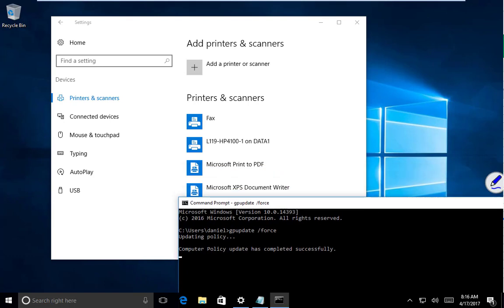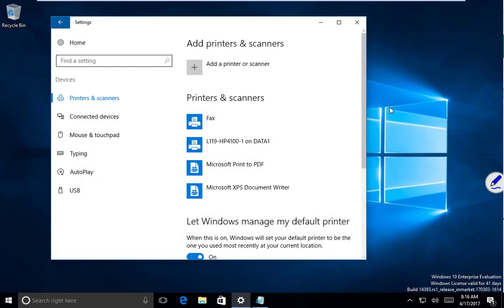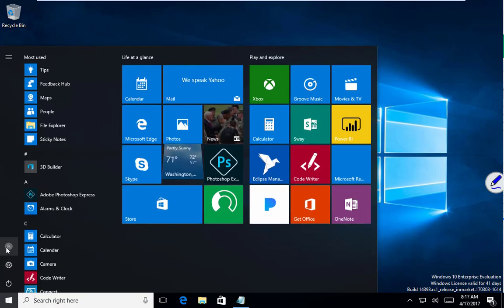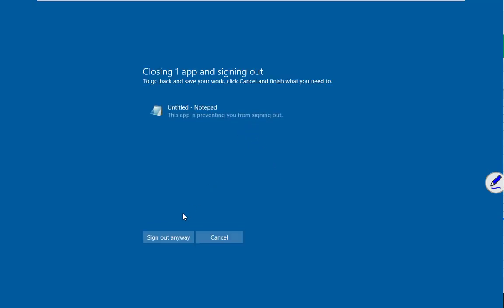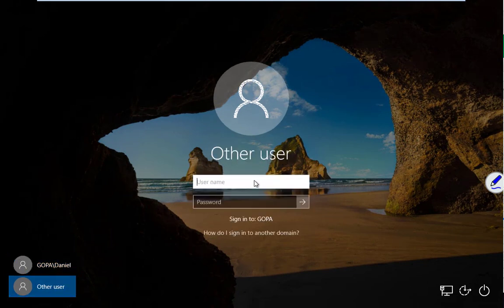And if you notice, the printer is automatically getting installed. So if you're watching, under the printers and scanners, it just suddenly installed that printer because of the group policy update. To see if that's the case, I'm going to log in as somebody else who I did not set the printer up for. So I'm going to sign out, and I'll log in as another user. We'll do Hannah.